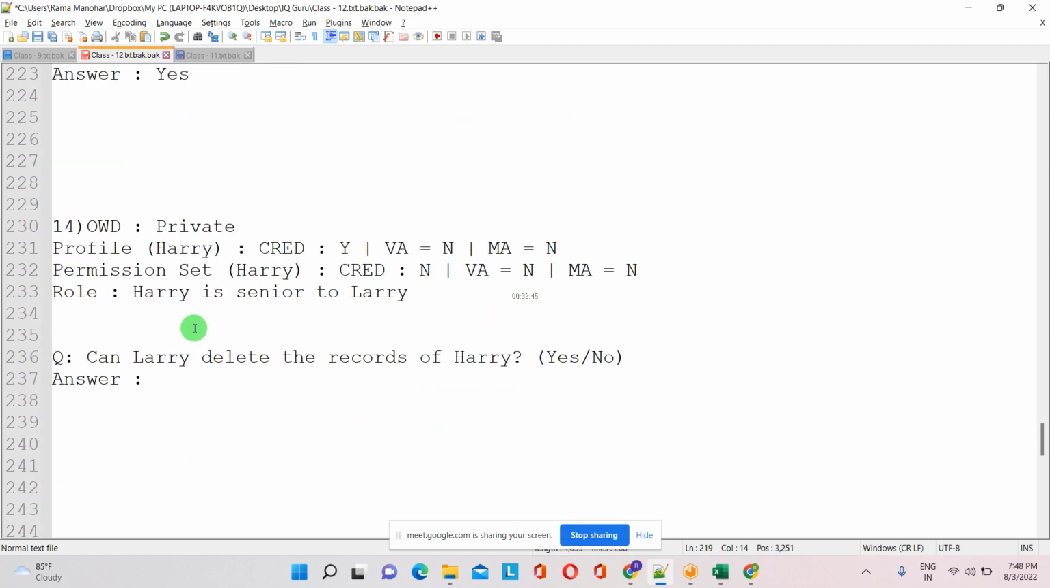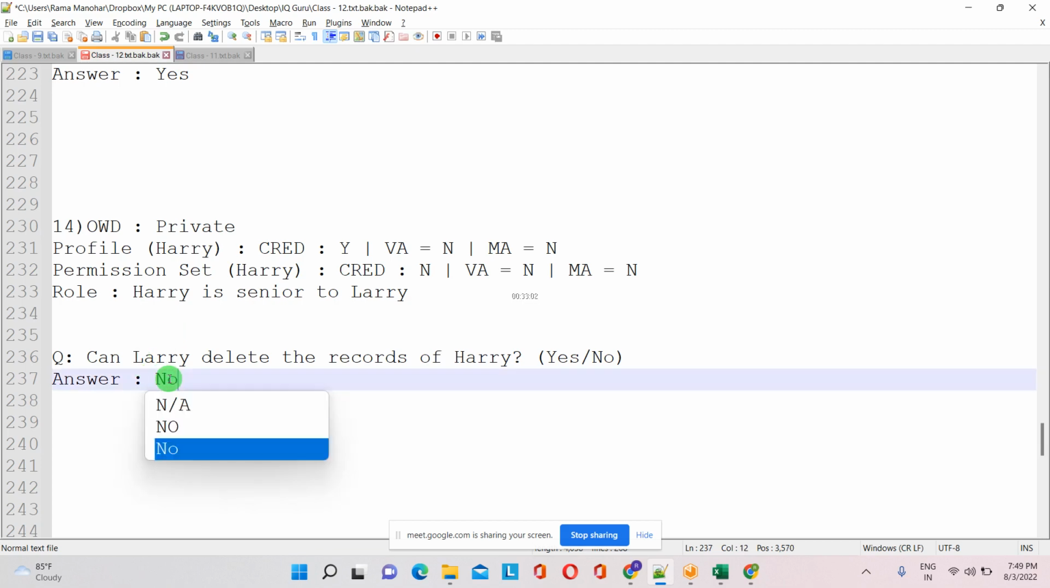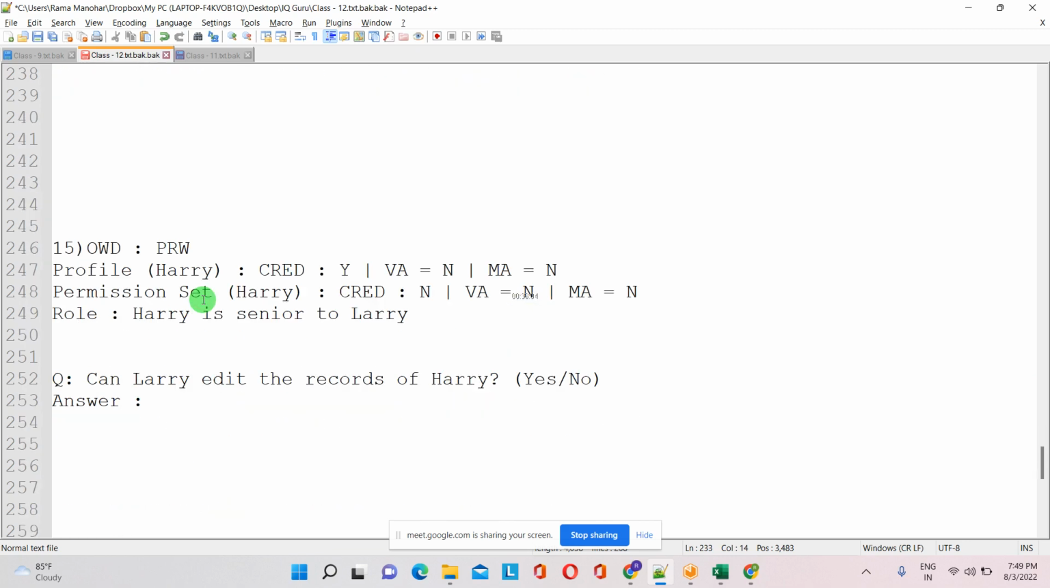And OWD is private. Profile is yes. Permission set is no. Role is same. Harry is senior to Larry. Can Larry delete the records of Harry? No, no. Because he's a junior, right? How will he be deleting it? He cannot delete.